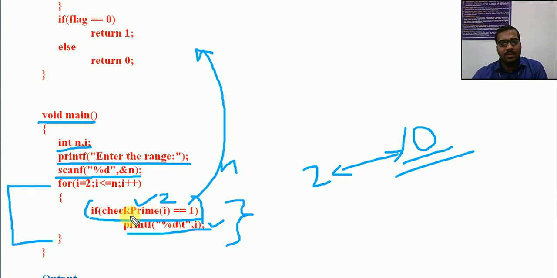That depends. If you want to have more readability in this program, you can do check prime of I, assign it to some other variable, then if that variable is equal to 1, printf I. Then continue with the next iteration.